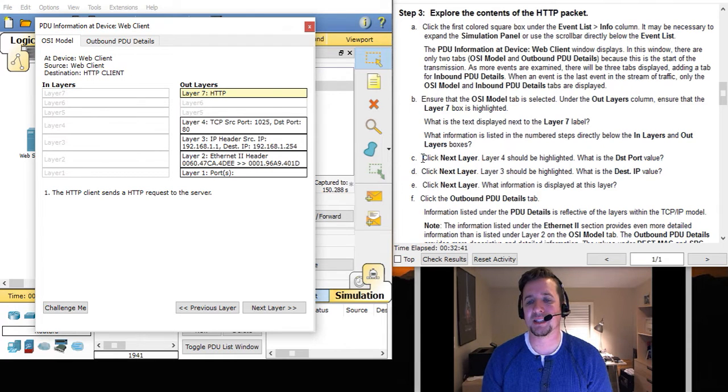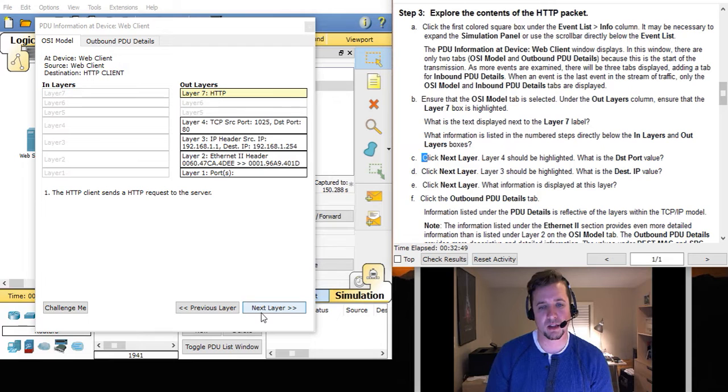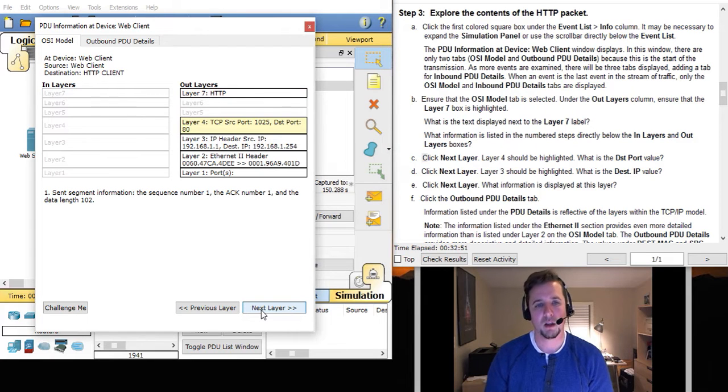We go ahead and we go to C, and it says click the next layer. To do that, you have these different layer buttons, previous layer and next layer. We'll go ahead and click the next layer, and it goes down to layer 4. Layer 4 should be highlighted. The question is, what is the DST port value?